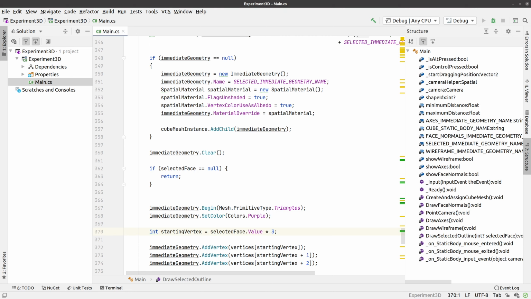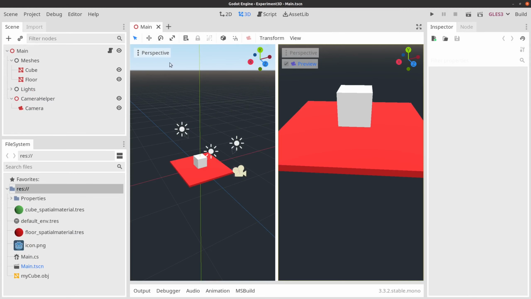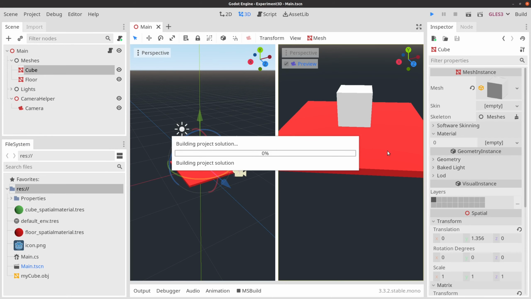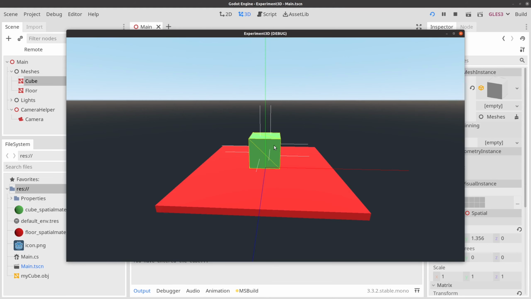Looks like Godot closed up on me for some reason. All right. Not sure why that was. All right, so let's hit the play button. All right, we'll click here. Now if I hit the right mouse button, that doesn't work.